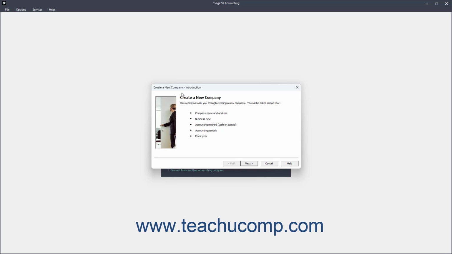The information collected during this process includes the basic company information, the accounts needed for the company's chart of accounts, the accounting method, the posting method you use to post transactions to journals, the default accounting periods available, and the company file's default values. Enter information and answer the question shown in each screen of the Create a New Company wizard.